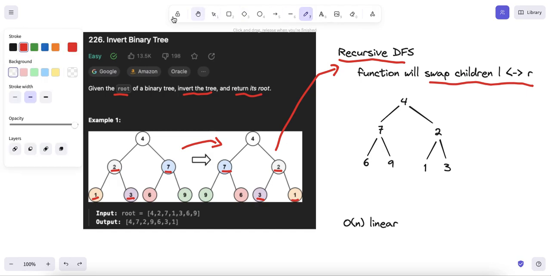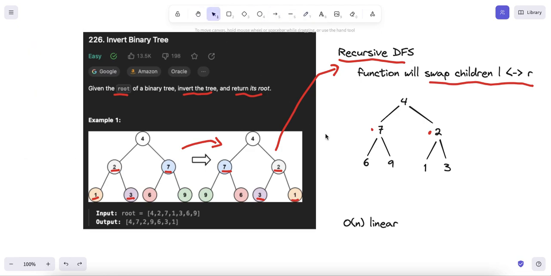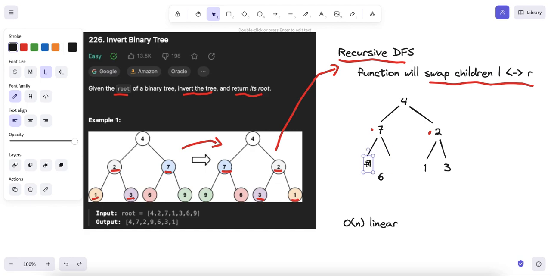So we will now look at the 7 and the 2, and we will apply the same to these two children. So when going to the 7, we see it has a 6 on the left side and a 9 on the right, so these two swap. And when we go to the 2, same thing, we swap its two children. Then we go to these leaf nodes and go and swap their children. However, they have no children, so we would be done with our function and we would return.